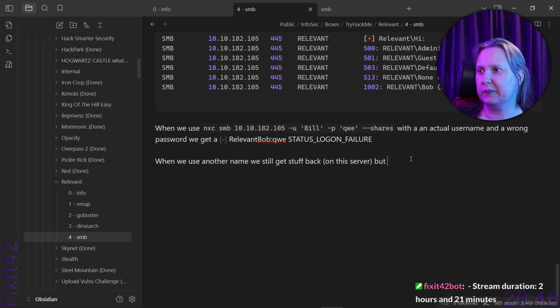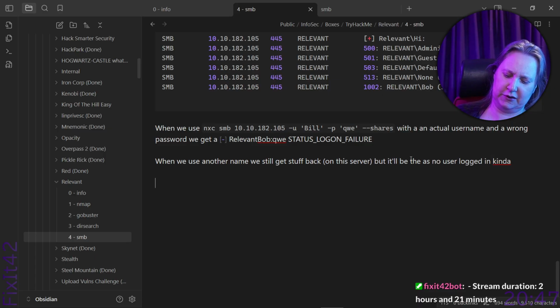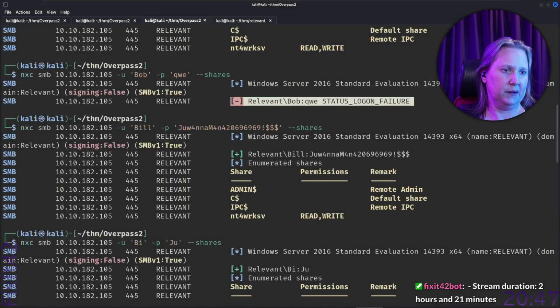So this is nice. When we use another name, we'll still get stuff back on the server, but it'll be the same as no user. Like, I don't know, logged in, kind of. Very nice wording, right?